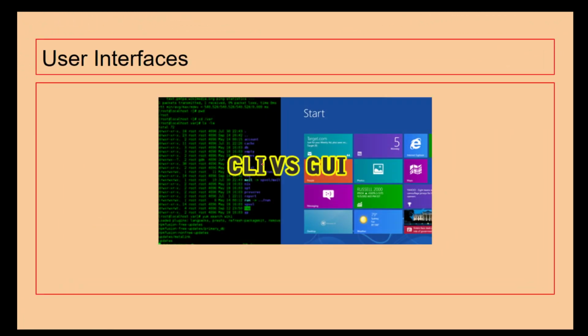So the operating system provides either a CLI, command line interface, or a GUI, graphical user interface. So with the command line interface, you type commands, which is very powerful, and if you know what you're doing, helpful.